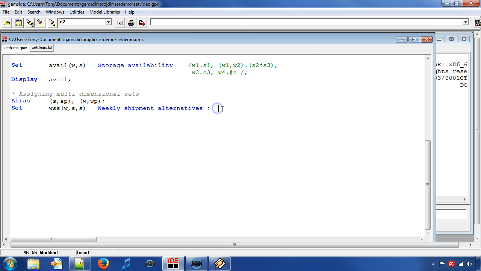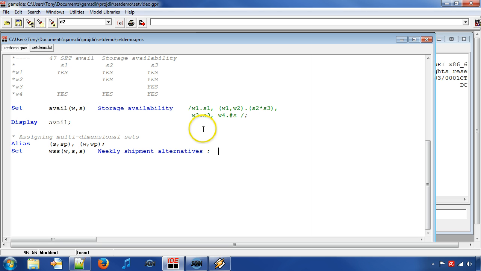The set WSS maps for each week from which storage to which storage items can be shipped. Let's first map all alternatives except if the source and target storage are the same. Here we need to use the aliased set S' to unambiguously refer to the set elements. Storage pairs with different sequence numbers will be mapped. The mapping is done for all weeks because set W is not restricted in any way.